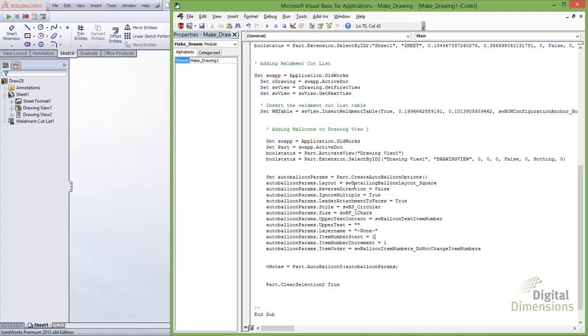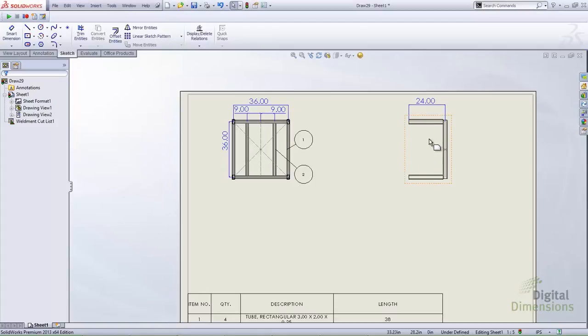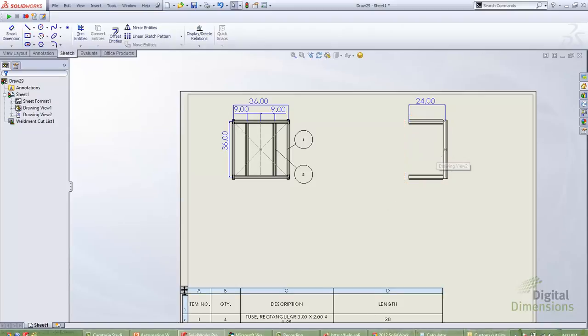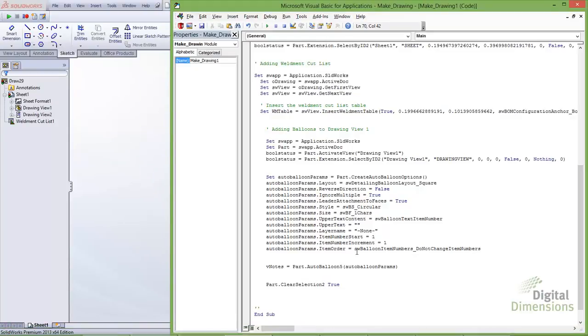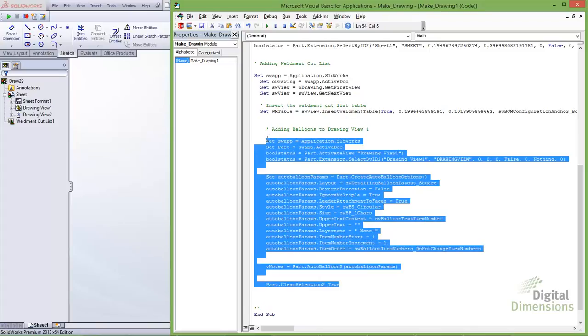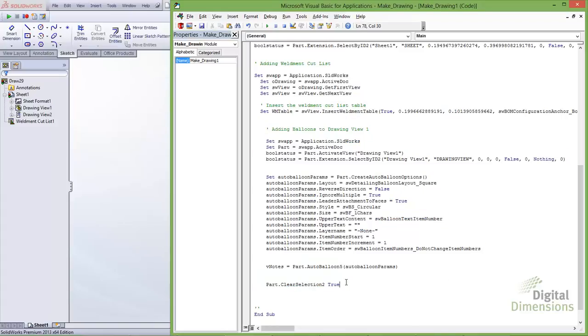Now I want to do this for both drawing views. Notice drawing view 2 has nothing. Okay? I want to insert balloons into that drawing view as well. So what I'm going to do is copy and paste all this code and create another instance for drawing view 2. Okay? Actually, you know what? Let's take everything, including the comment. We'll copy that and paste it down below.